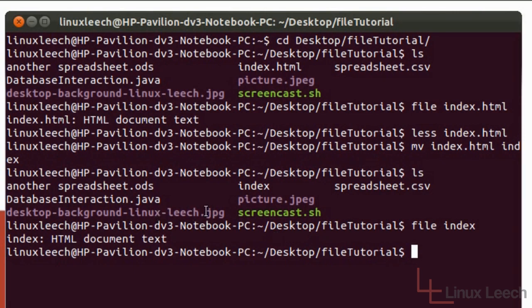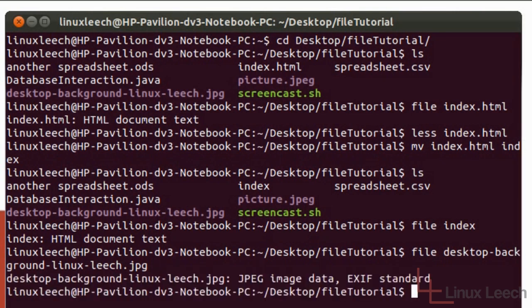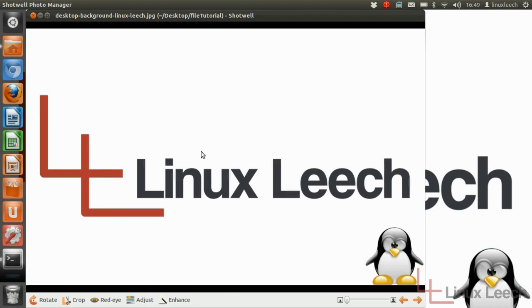So we're going to try it now with this image here, which is my desktop background. So let's just type in file and then the name of the file, which is desktop background linuxleech.jpg, and hit enter. And as you can see, it's detected desktop-background-linux-leech.jpg as a JPEG image. So it contains JPEG image data and is EXIF standard. So you can see that it can detect that that is in fact a picture. And to show you that, I'm just going to use shotwell and then the name of the file and hit enter. And you can see it is in fact my desktop background.